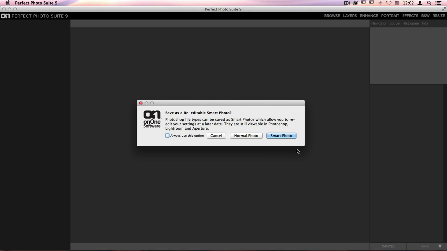And it will pop up this dialog box here. It's going to ask whether I'd like to edit a smart photo or a normal photo. I'm going to end up choosing smart photo, but you also have the ability to check this box that says always use this option. If you select this, it will always choose to edit a normal photo or a smart photo, whichever one is your choice, anytime you take a photo into the photo suite from Lightroom. I'm going to leave this off here and just click smart photo.